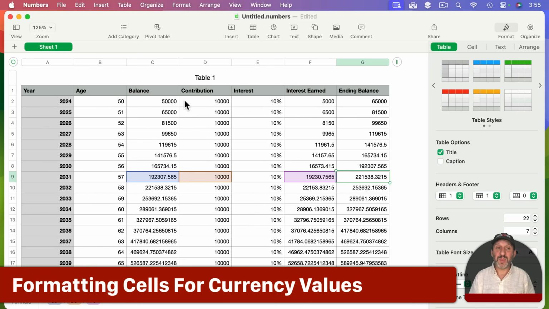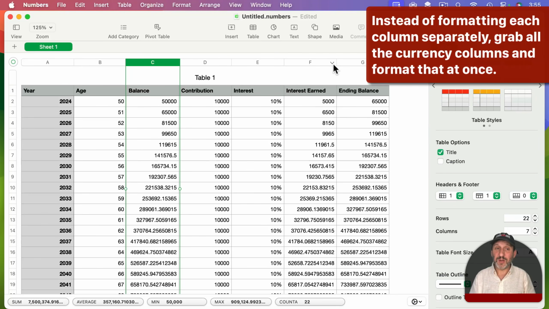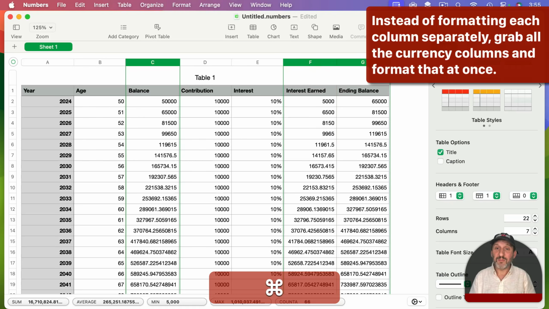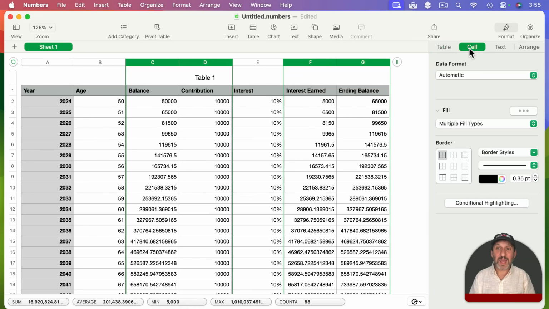Now let's format some things. I'm going to select column C here and I want to format it for currency. But you know what? I want the interest earned and ending balance to be currency too. So I'm going to command click the column headings here. So I'm selecting these 3 columns. And the contribution as well, that's also a dollar amount. Now I'm going to go to Format, Cell, and change the data format to currency.